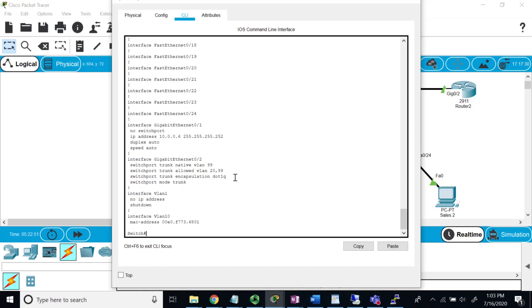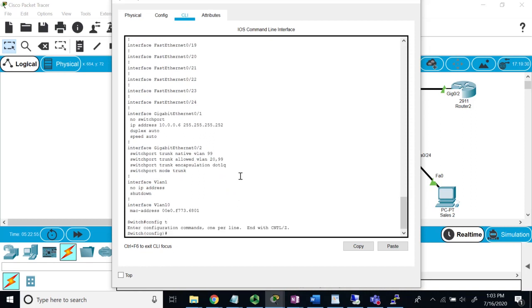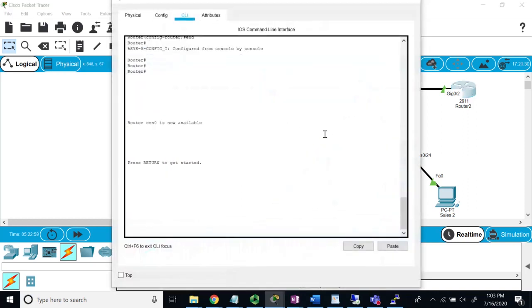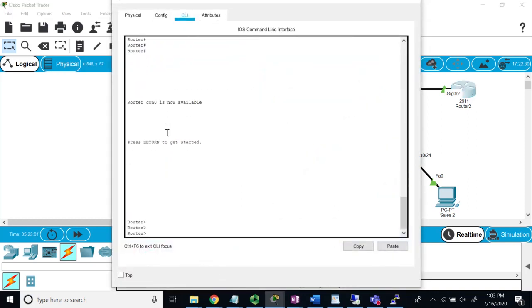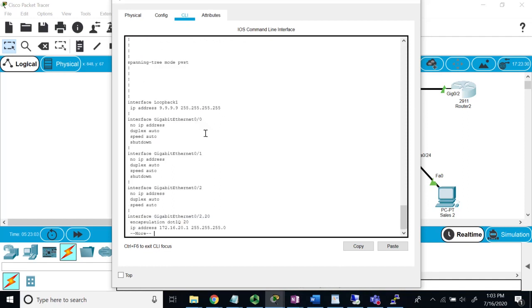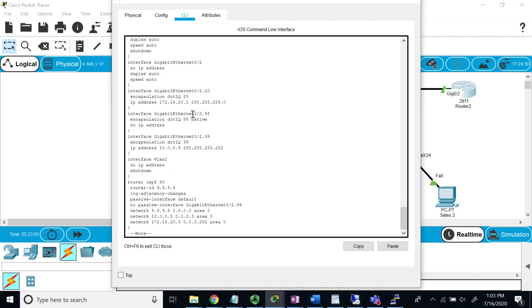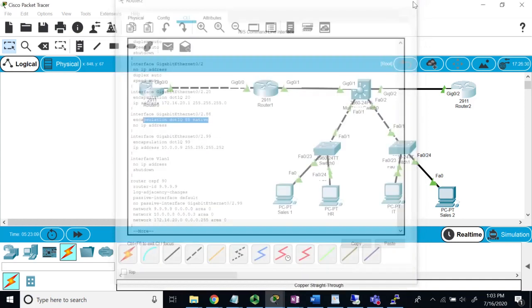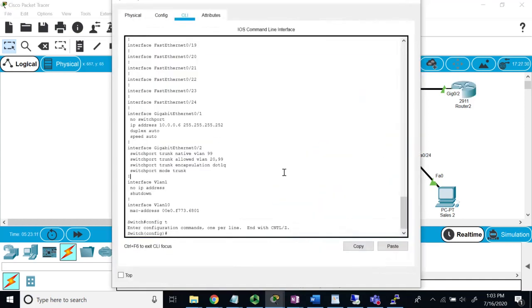I have my native VLAN over there. Nope, I noticed a mistake. This right here should not be 99. I think if I have this right. Let's see what this is set up as. 88 is my native VLAN. So int gig 0/2.